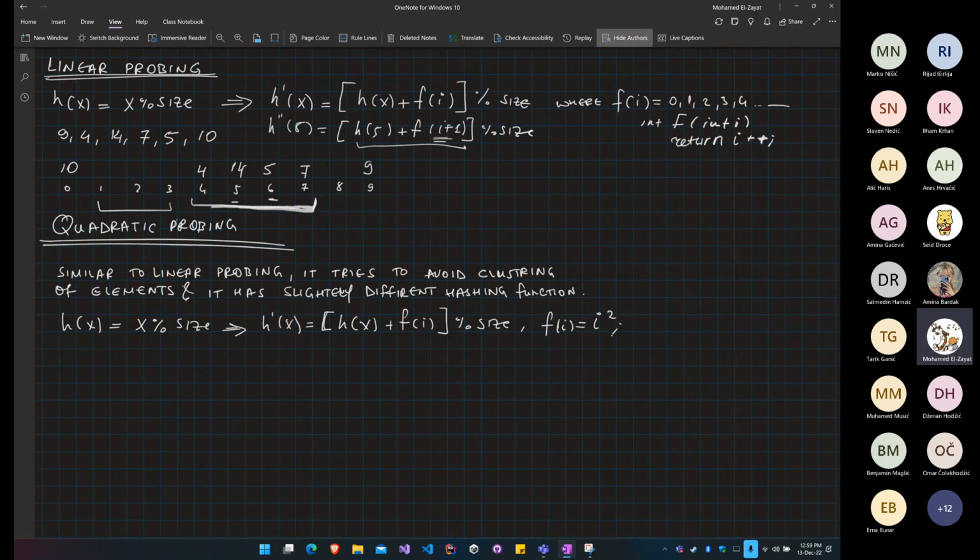So practically speaking, here it was f of I gives you I back, right? If you give it 0, it will return 0. If you give it 1, it will return 1. Plug in 2 here, it will return 2, right? Here, if you plug in 0, it will return 0. If you plug in 1, it will return 1. However, if you plug in 2, it will return 4 because of I squared, okay? And this is what quadratic probing is all about. There's nothing else there. It's just a different hashing function with a different I, and they call it quadratic probing.